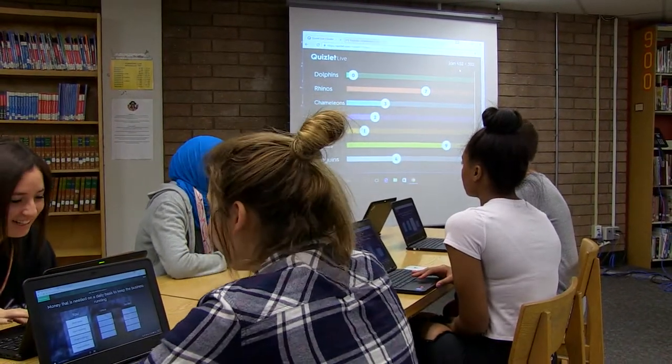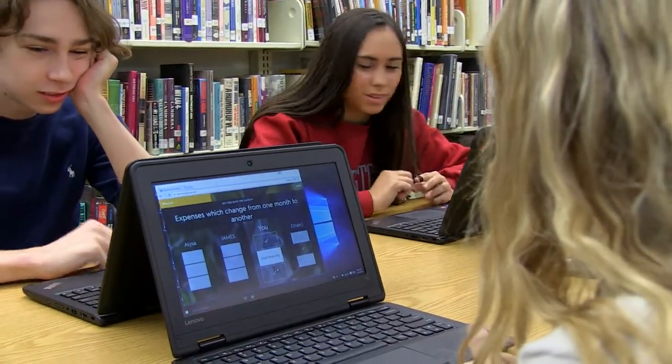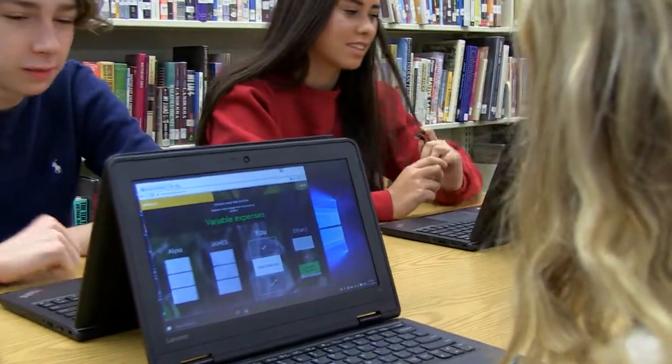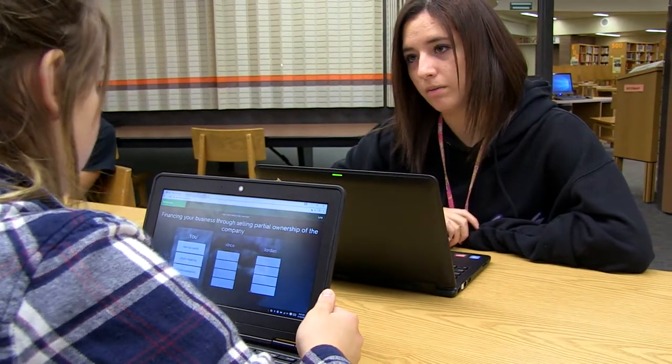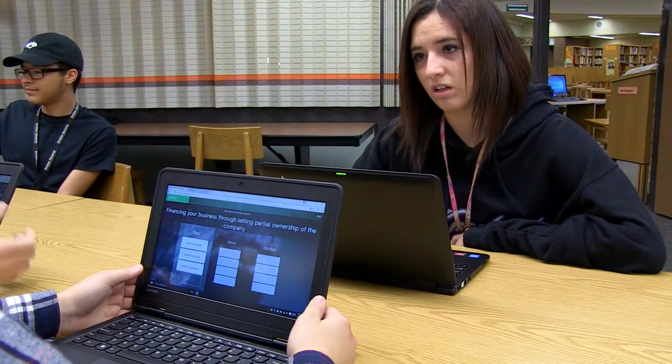I love QuizletLive because it forces the students to work together as teams and to collaborate. You can't have one person who knows it all because they only have a few answers on their own screen. So as the students play, they're forced to talk to each other and figure out what's the best answer to go with the question stem that's being asked.